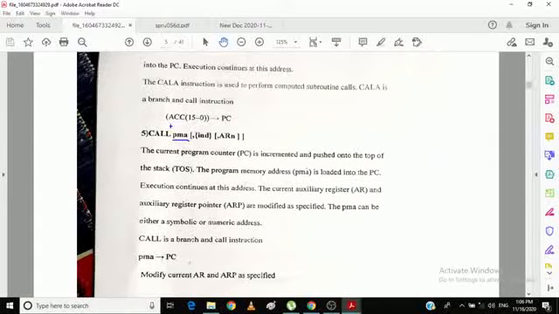PMA is the program memory address. You may specify the address directly as part of the instruction, or you may use the content of any one of the auxiliary registers as the starting address of your subprogram. That purely depends on your interest, on how you are calling the subprogram using the CALL instruction.